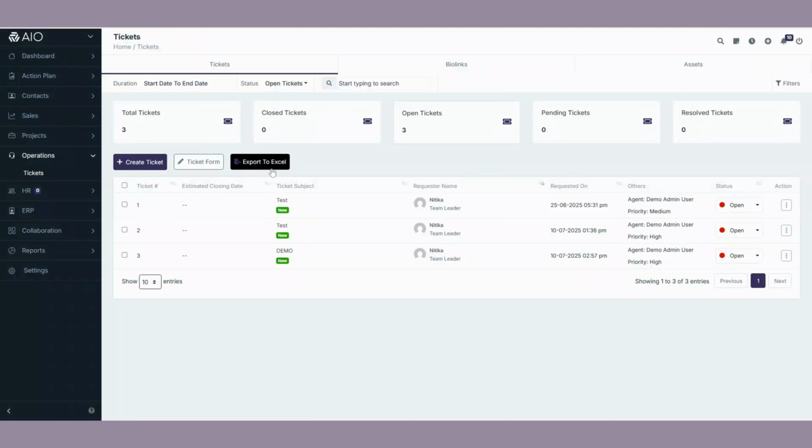You can export the ticket data from here. And that's how you use the Tickets module in Biz AIO.